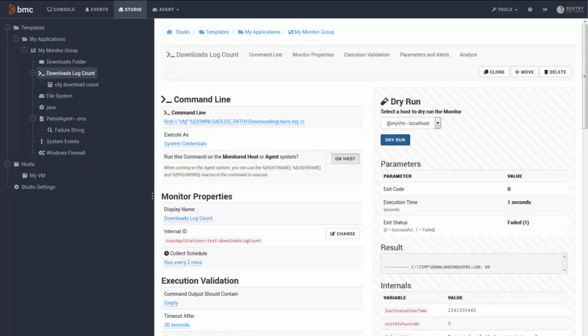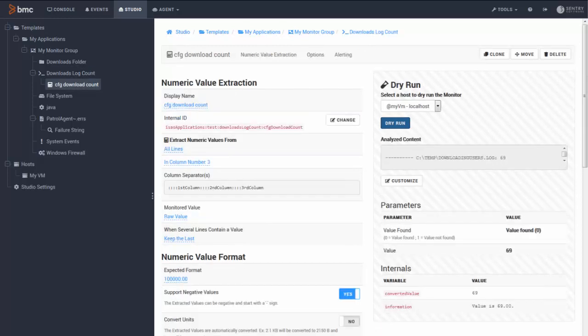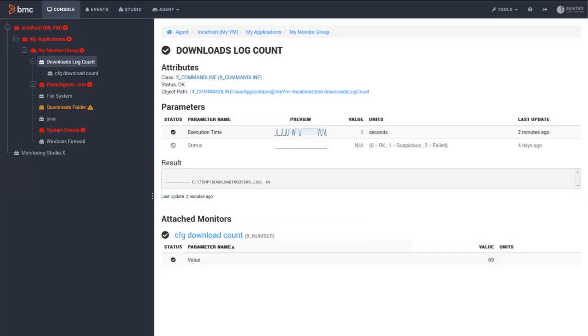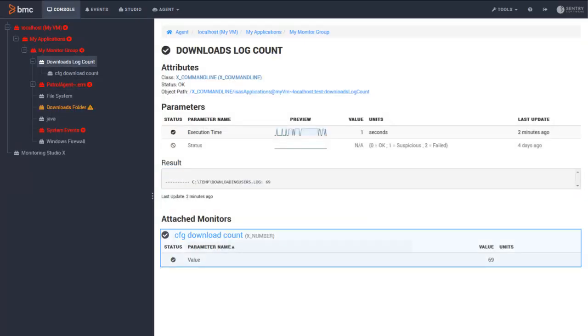Now imagine that we have a log file that is automatically fed as soon as someone downloads one of our products from our website, and that we want Monitoring Studio to tell us how many products are downloaded. To achieve this, we first configure the file monitor to indicate to Monitoring Studio where the log file is stored. We can even ask Monitoring Studio to extract a specific value in this file. In our example, we extracted the count that is stored in the third column of the file. And that's it. We have the information we need in the console.